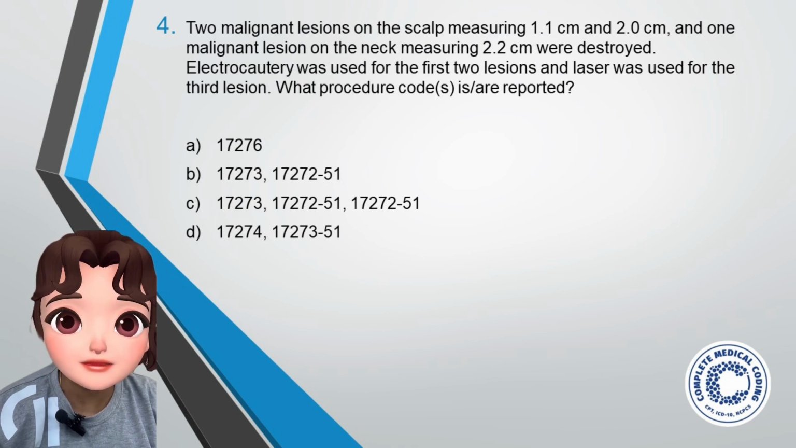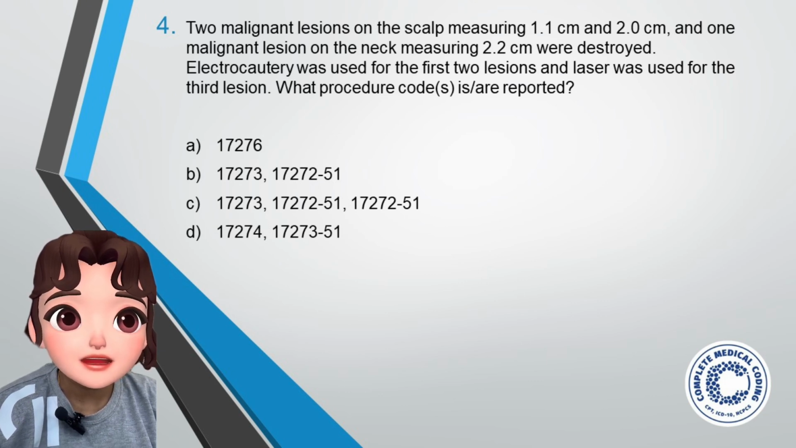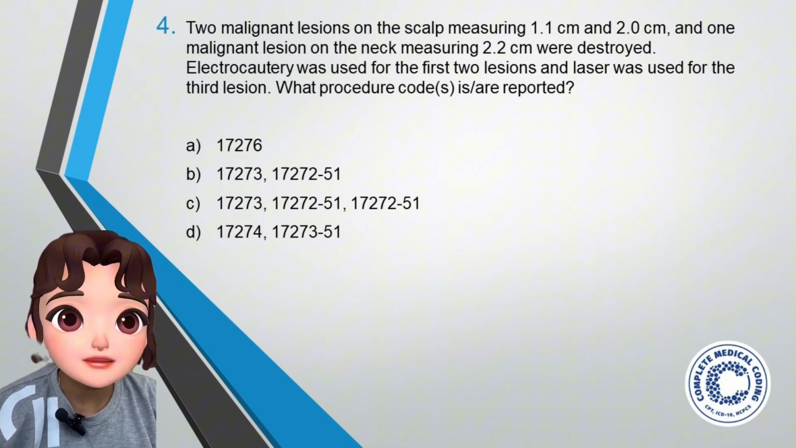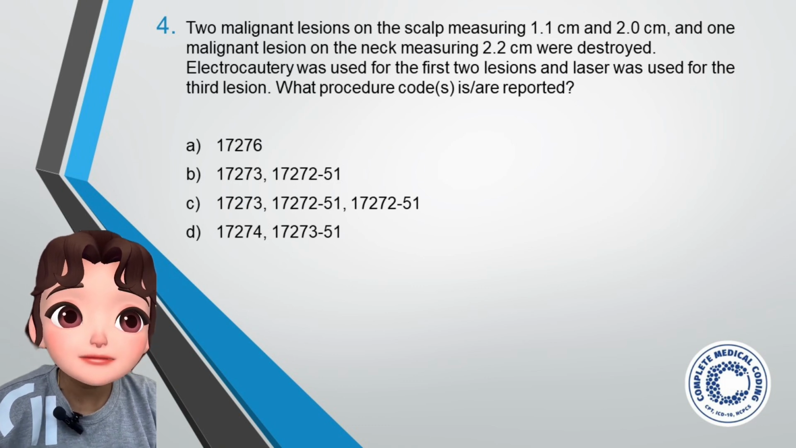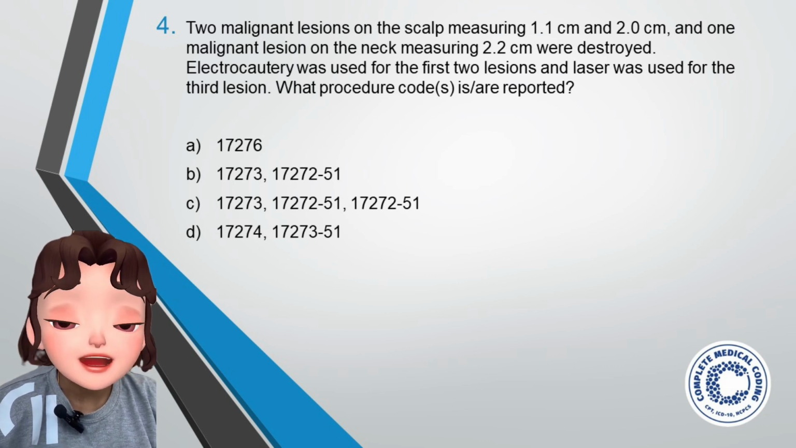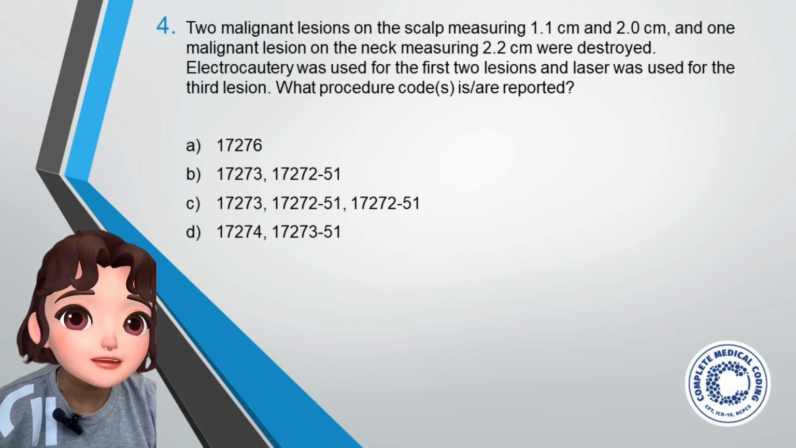Each measurement is also mentioned in the question. And the first 2 malignant lesions, which are on the scalp, were removed using electrocautery. And the third one, which is on the neck, was removed using laser. Okay. So multiple procedures are being done in the question. For reporting multiple procedures, we should use the modifier 51, which is understood, right?